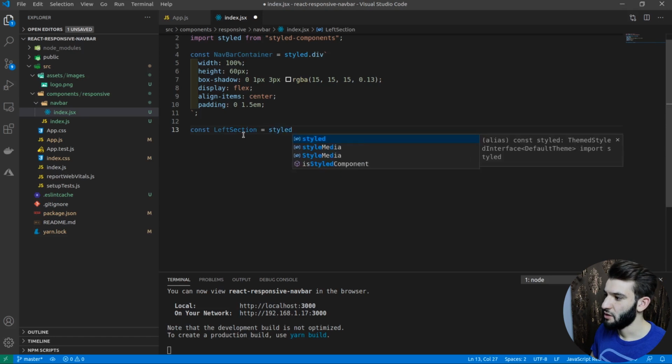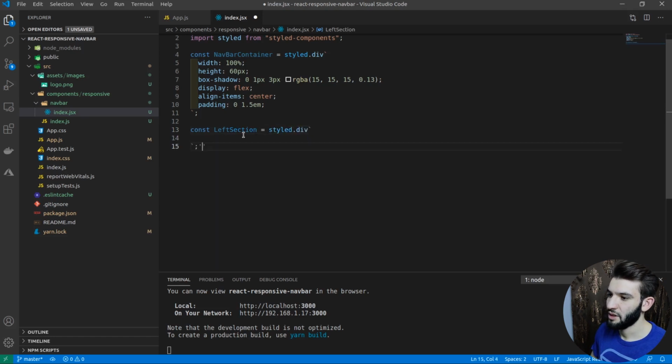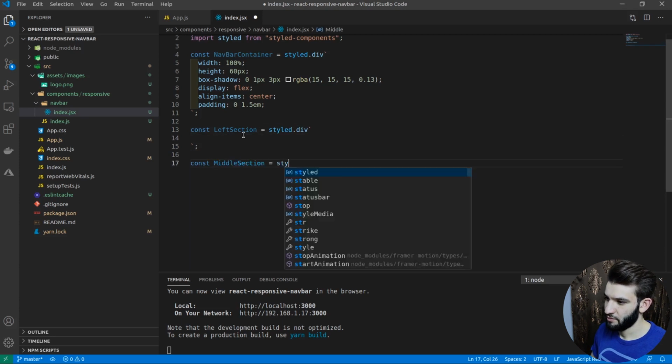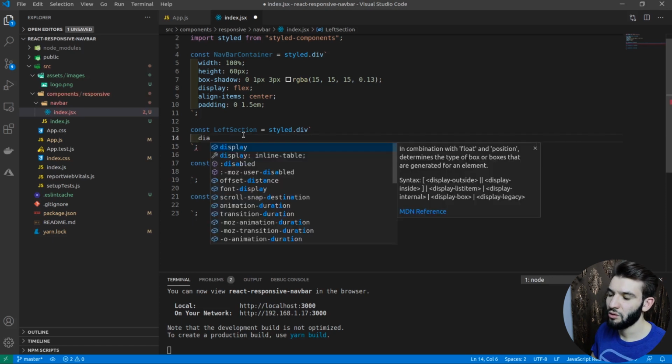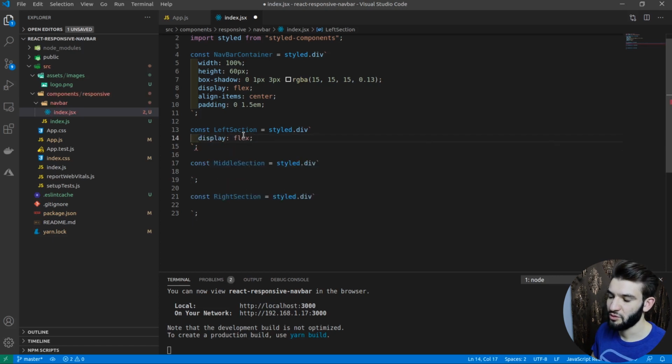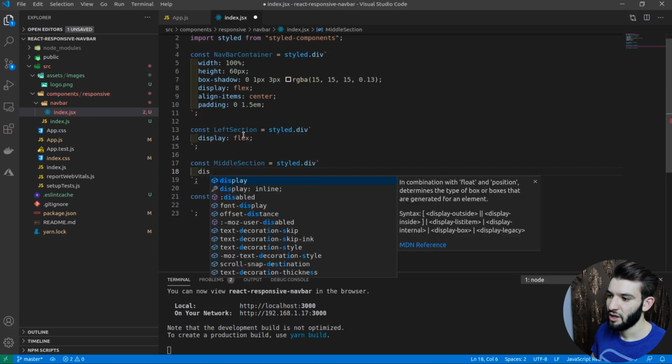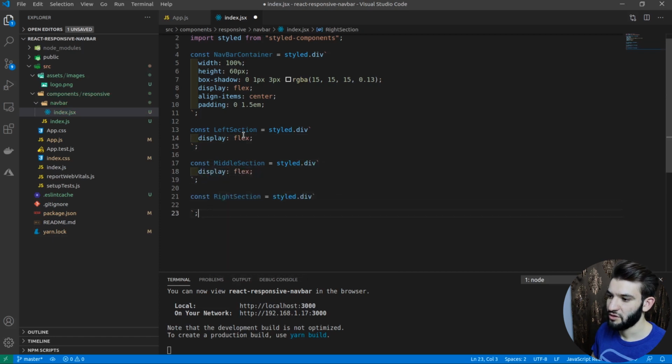I'm going to use a styled div, and here I'm going to have the middle section again, as we talked about. So div again, and last but not least, the right section. So that should do the job. Now for the left section, all of them are going to be display flex, because we want to display horizontally in a row manner. So that is 2 and that is 2.